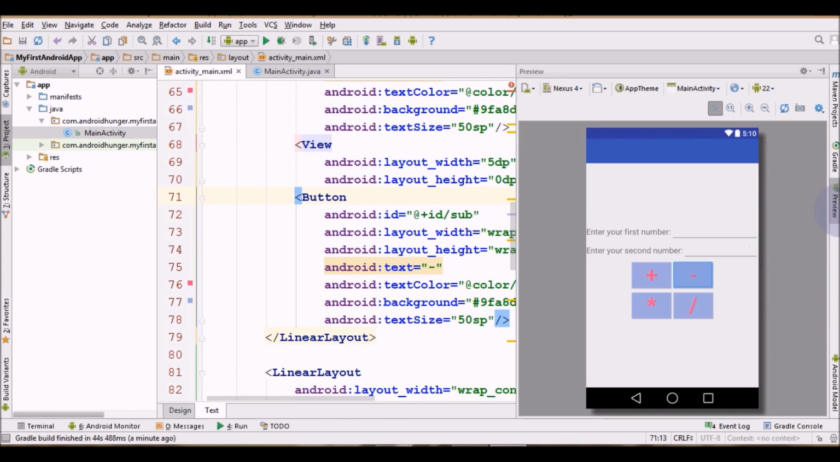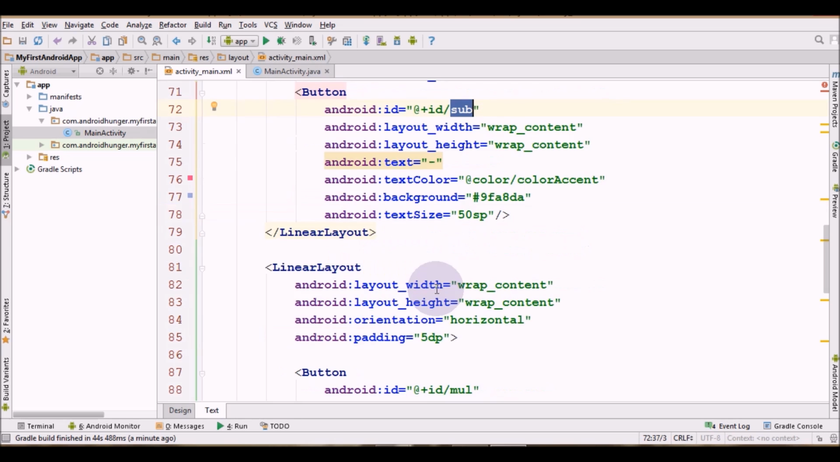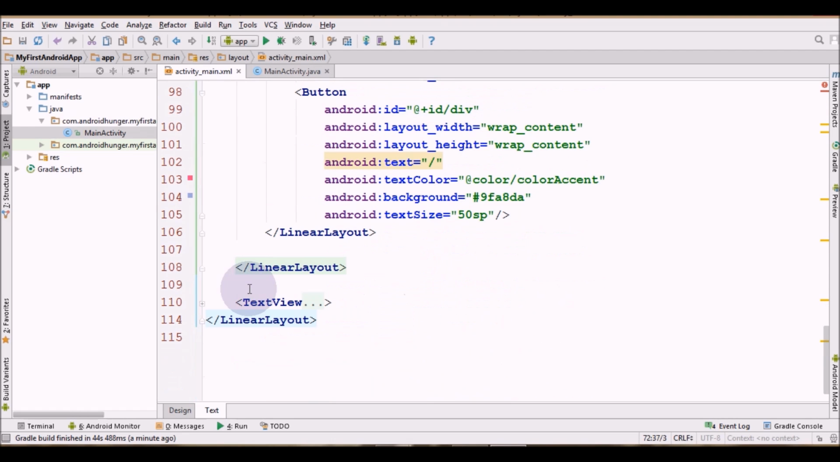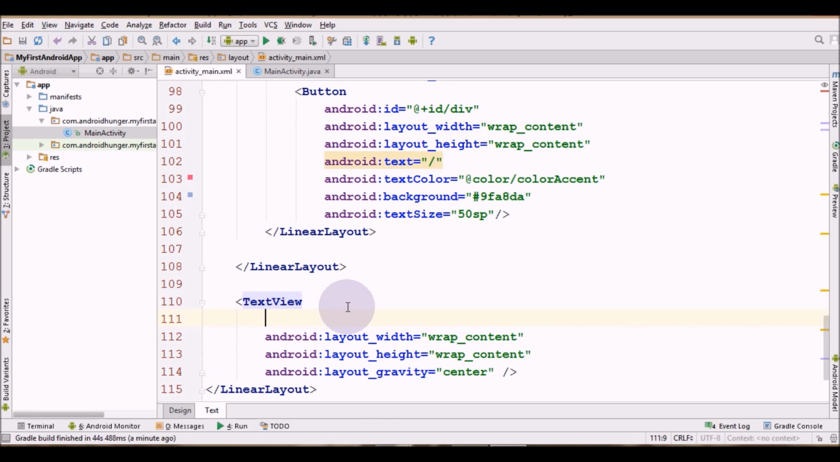Now we'll go into the functionality part, that is, when this button is clicked, what functionality we have to do. So we've already defined a text view to show the result, so we'll also give some ID to it. We'll give this text view an ID called res.